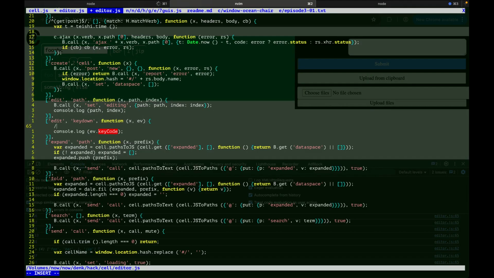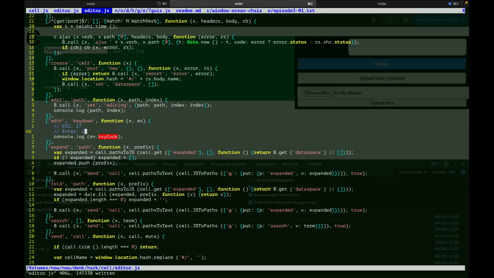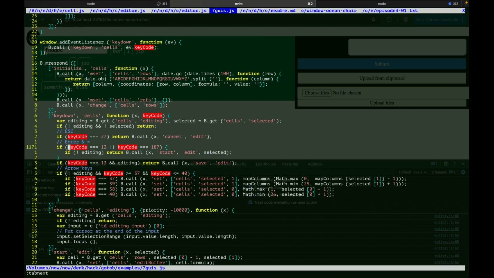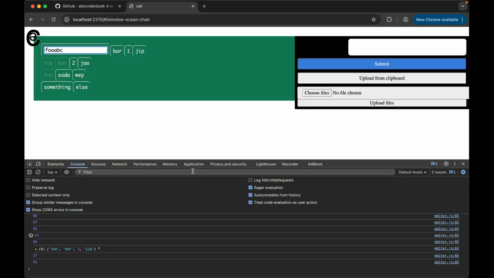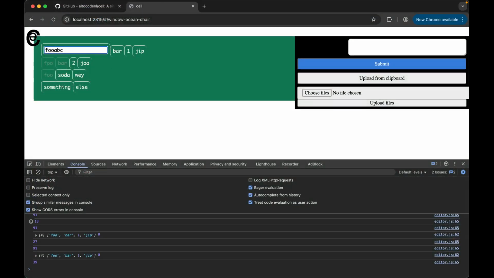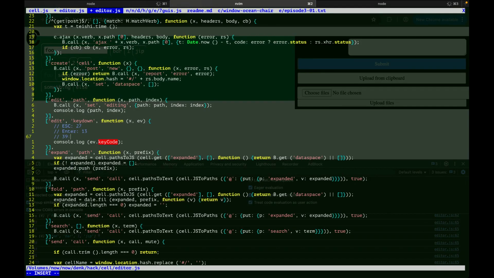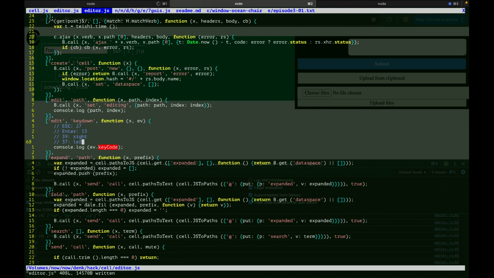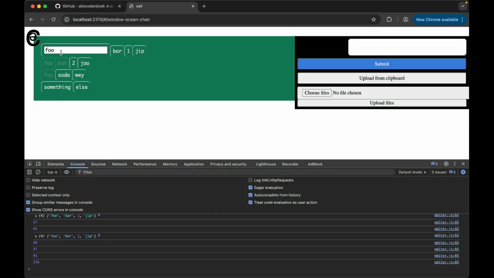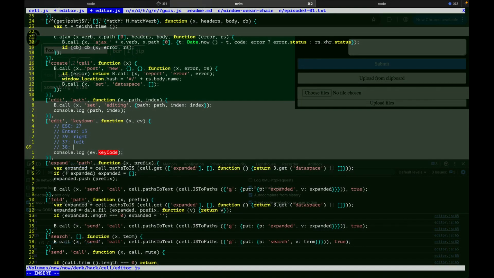Escape is 27, and enter is 13. And the arrow keys, this is really cool that I had it before, because it is an implementation of a spreadsheet. 37, 39. This is 38 and 40.